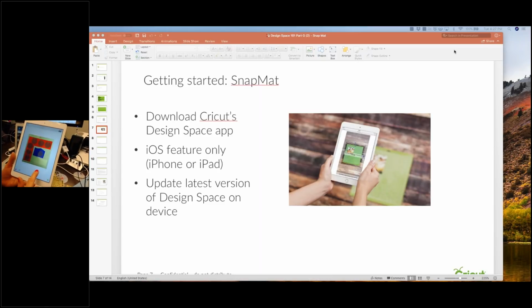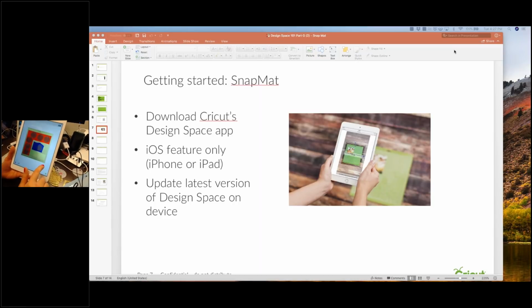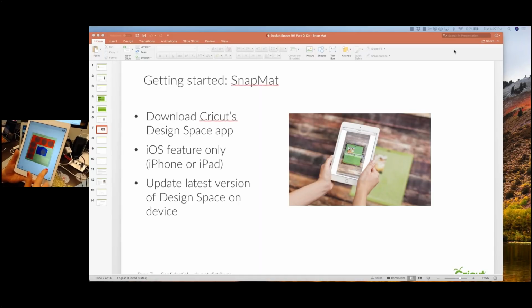And it shows me I'm going to cut. If I was going to write, it would say draw, but I'm going to cut. It's telling me what it's going to do. It's going to cut on a 12 by 12 mat, and the mirroring is off. So what I want to do now is come to the bottom right hand corner and say continue.